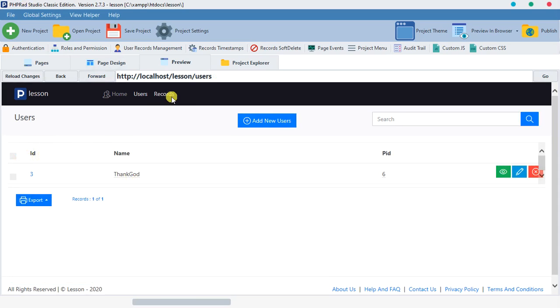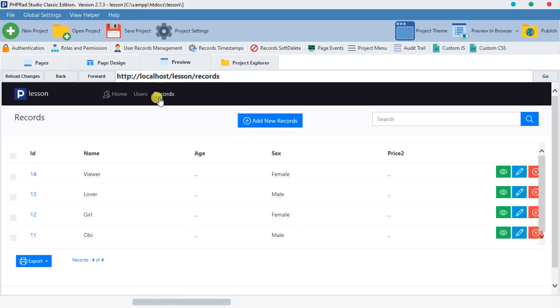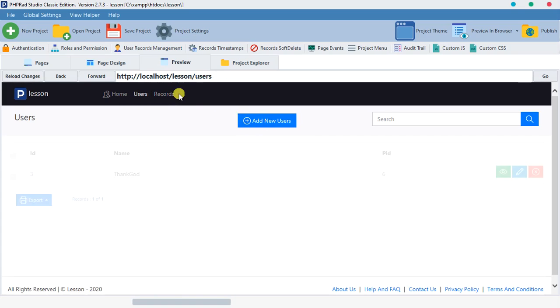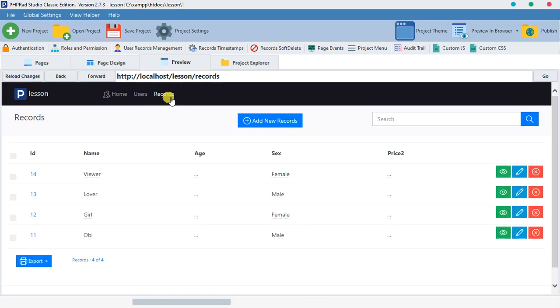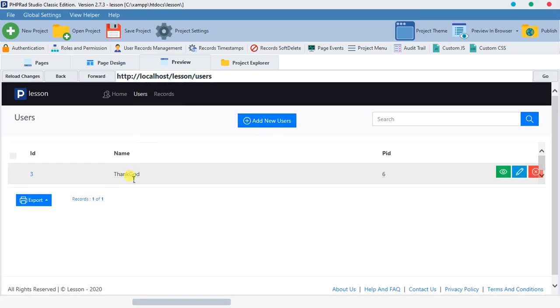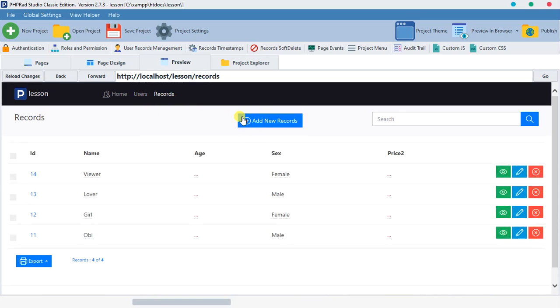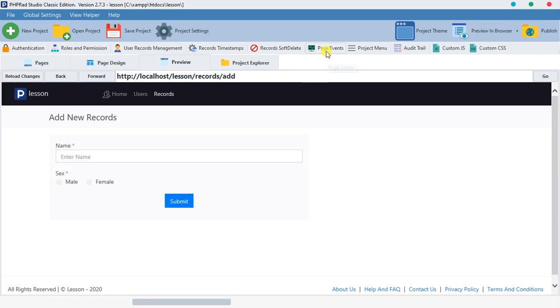All right. So now we want, when we add something on records, not users, when we add something on this table, we want it to perform another action in another table. Wow. So how do we do that? Well, that is the power of even this page event. Okay. So let's give an example. It's simple. Let's type what we want. Change. Thank God.